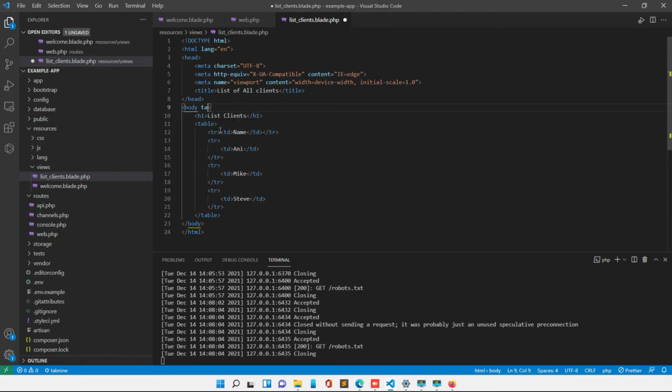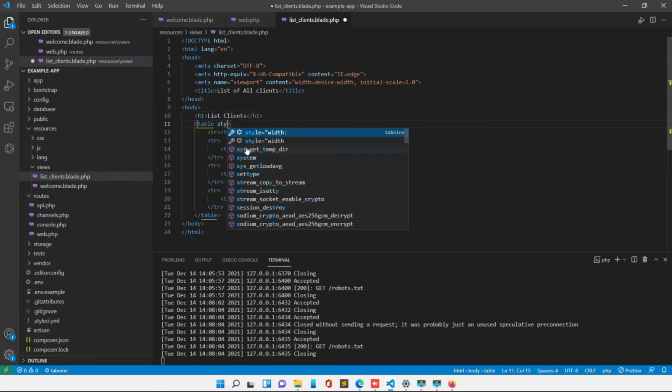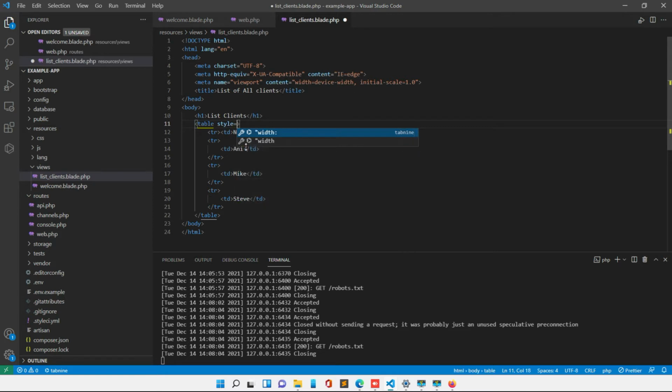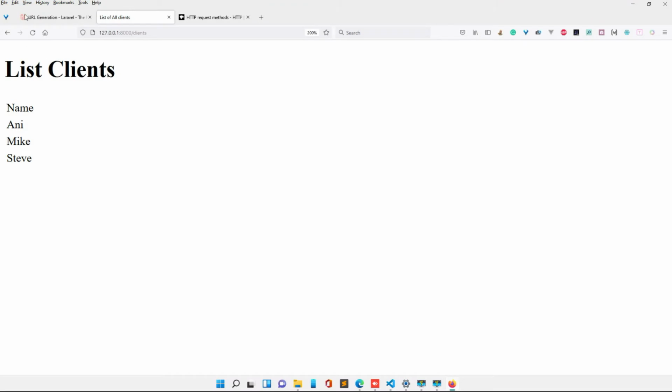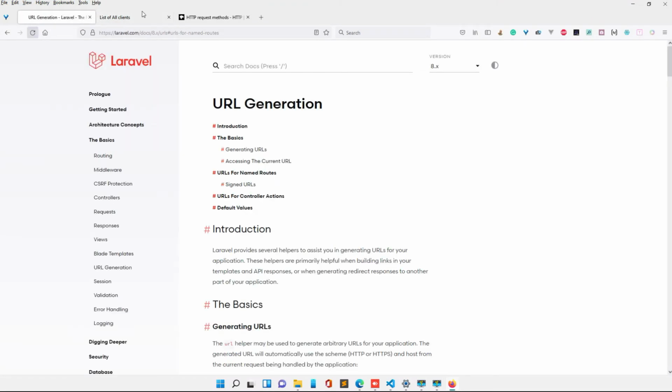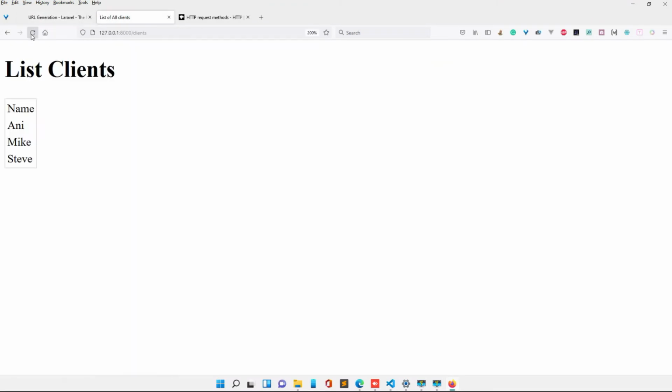Table style border 1 pixel solid. Let's go back over here, refresh it. And here we have a nice border to it.